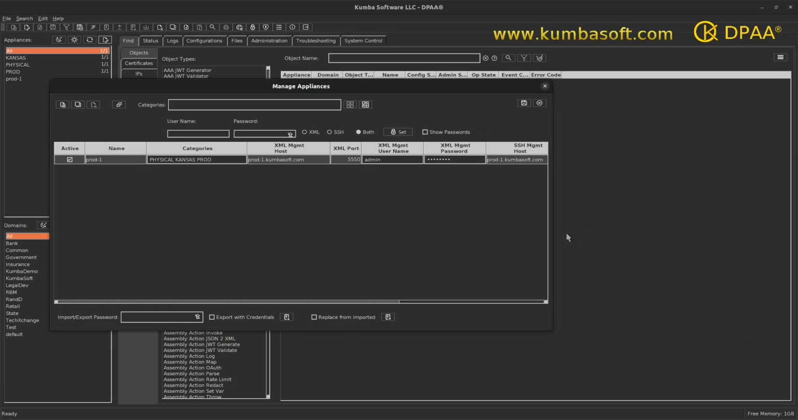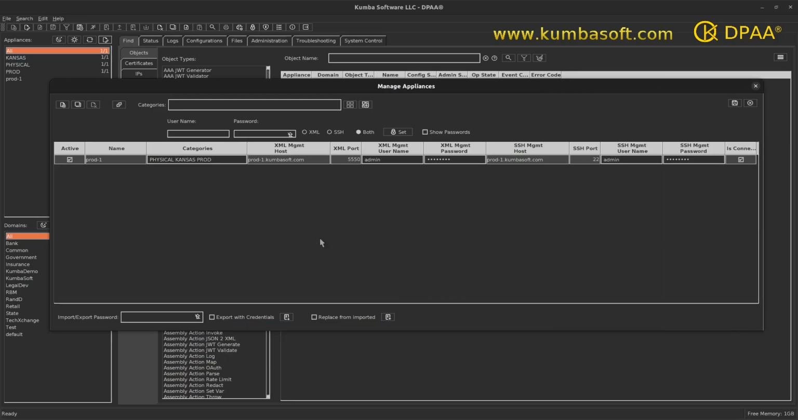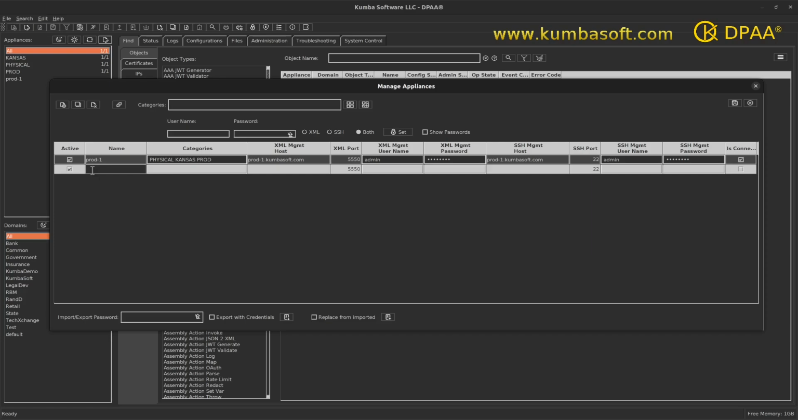Now at this point, we can go in and create other appliances, with quite a number of fields here to pay attention to. To add another appliance, we just select this button here, and then we can type in the information related to that appliance. You can use any arbitrary name you want to. It has nothing to do with the appliance. We'll worry about categories in a moment. Then we can set our XML management host. You can put an IP address in here as well. Then you have your port, you have your credentials, and you put in the credentials needed.